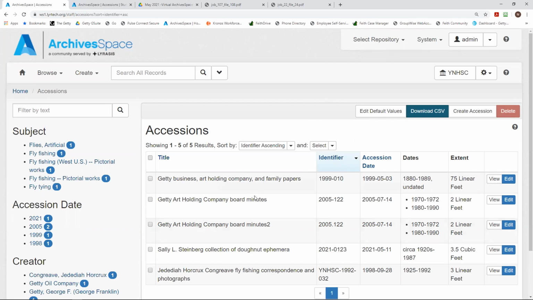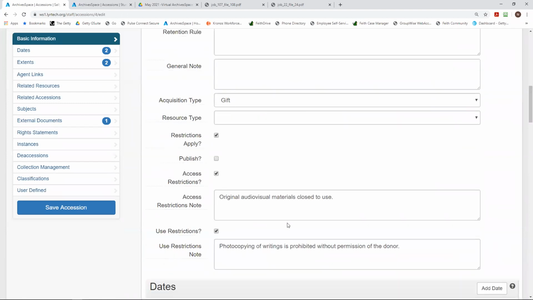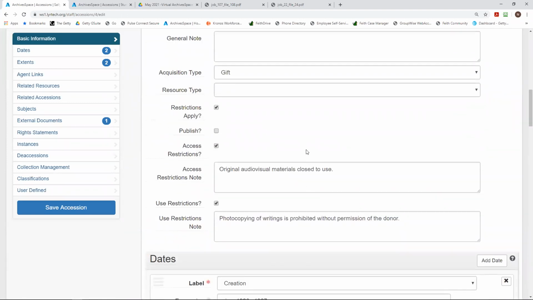So there are 2 kinds. I'm going to open up Noah's from yesterday, because I think we filled that in. So, the access restrictions and use restrictions. The access restrictions are fundamentally about, can a researcher get to it? Are you allowed to access it at all? And then use restrictions are more about, if you access it, what can you then do with it?